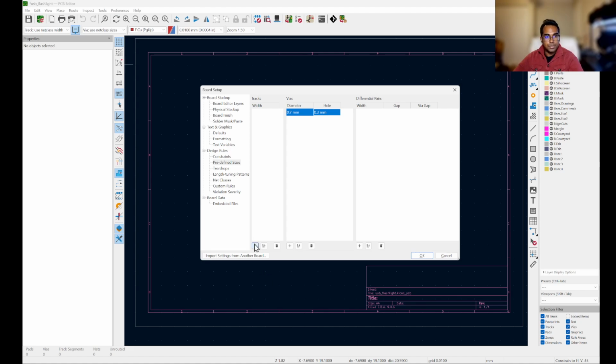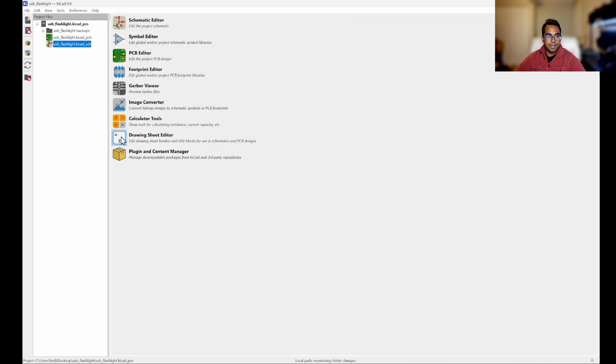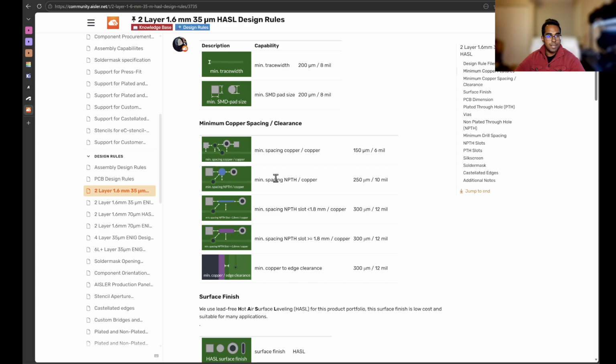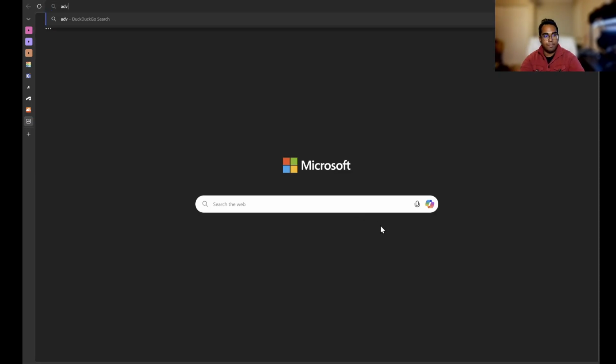So what I like to do, since we already know that the minimum value that Aisler allows is 0.2 millimeters, is enter 0.2, and then I'm also going to enter a 0.5 for a higher current track. Now, if you want to know how much current each one of those track widths can carry, there are tons of tools that can help you with this. KiCad has some calculator tools built into its main menu, but there is one that I like to use more frequently, from Advanced PCB, a manufacturing company, called the Trace Width Calculator.